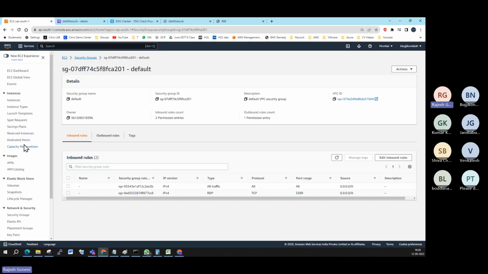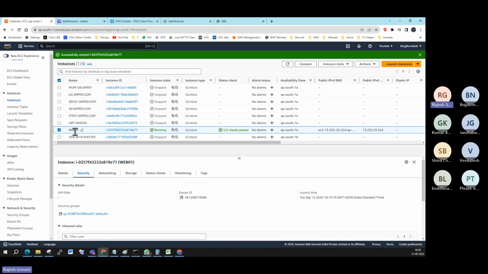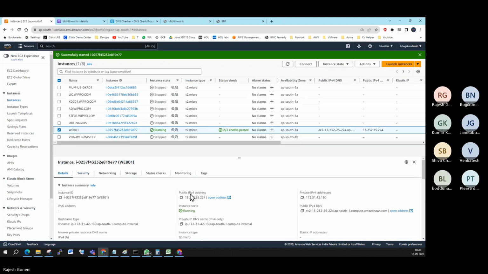So parallelly, I'll go to the server. The web01 server is there, right? I'm going to take this IP address. I will connect.